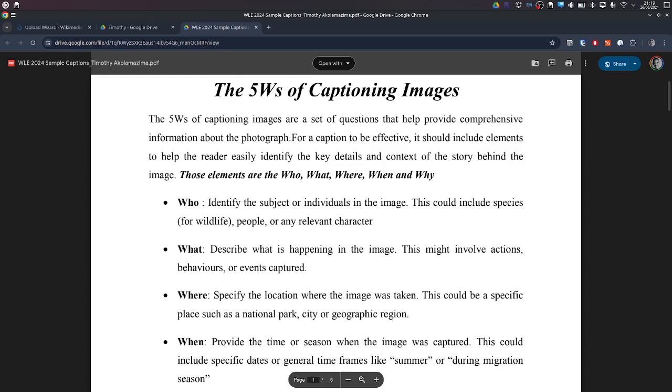You can always use these five W's to guide you, listing them aside. But in some instances, when there is no action, I think you can miss out the what. For example, if I was describing an image of Nyakashura Falls, I could say Nyakashura Falls, located in Fort Portal.